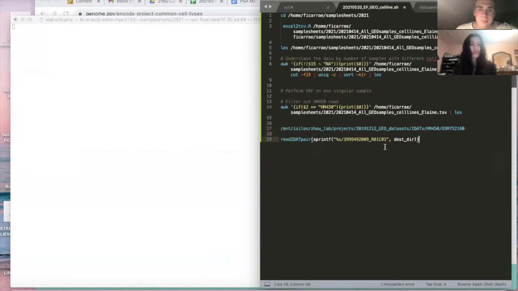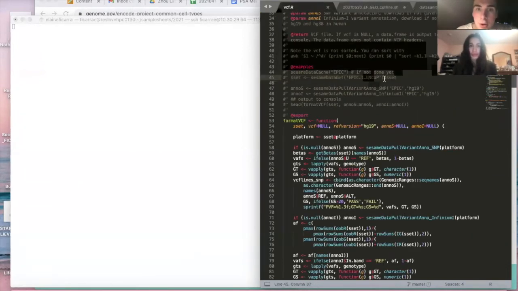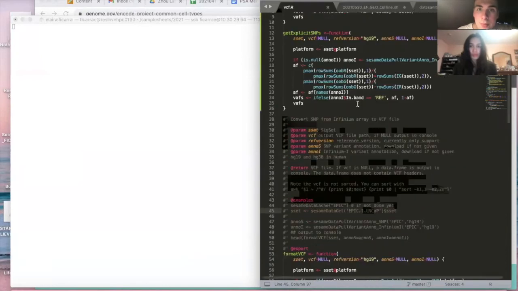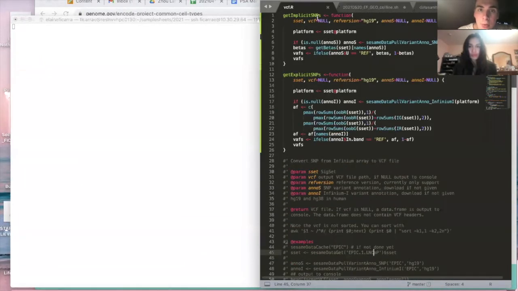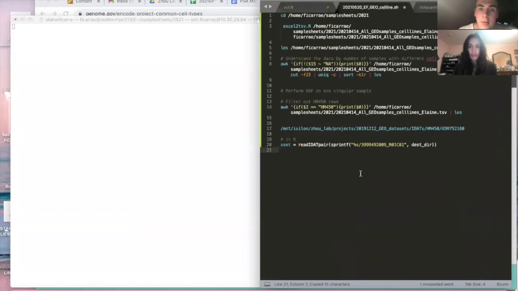So now in R, you're going to run this to get a big set, and then effectively run this function. So let's say ESNMS, the ESmith and ISmith.